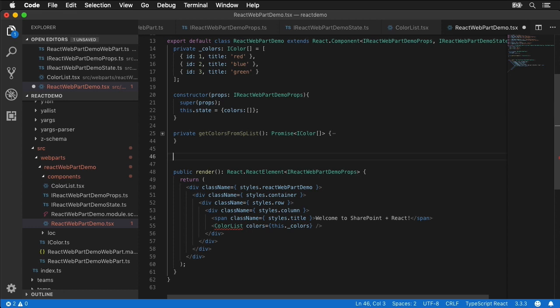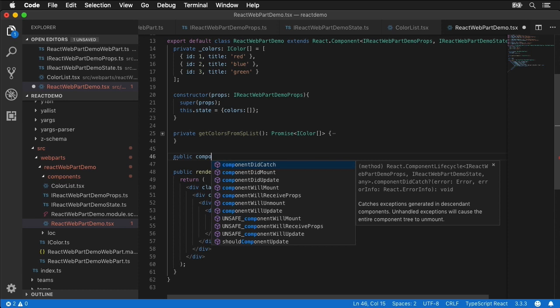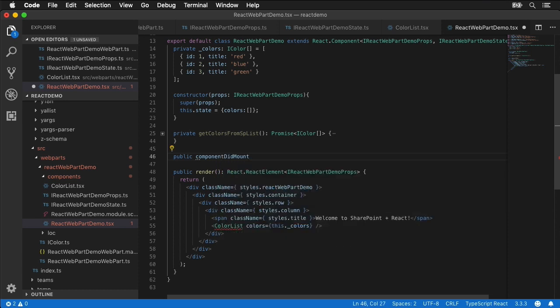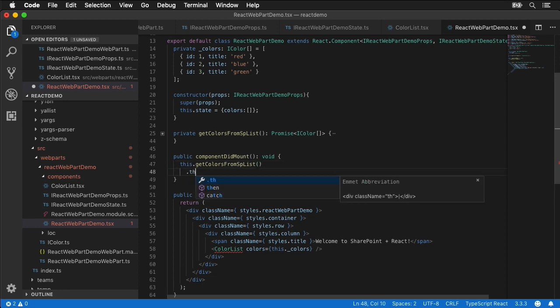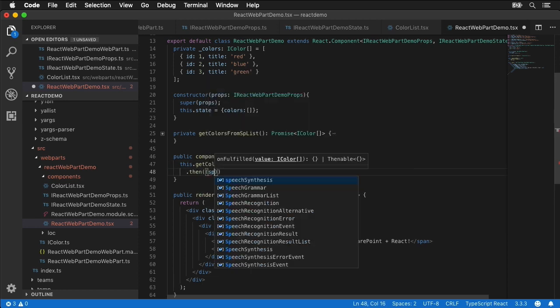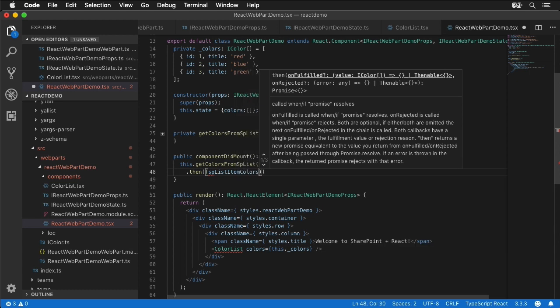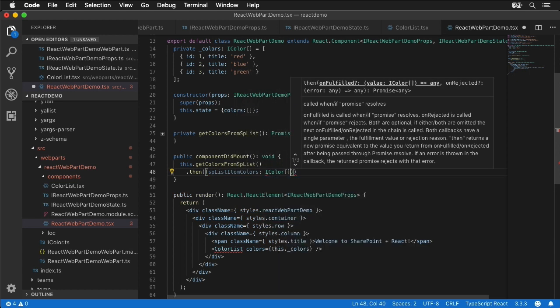Now, what I do want to do is, when this component is loaded by React, in the life cycle before things are rendered, go get that data and add it to the state. So the way you do that is you create a public method called componentDidMount. And didMount is kind of like onInit. So what happens in here? Well, I'm going to call this getColorsFromSharePointList. And when I get that data back, I know the data I get back is an SPListItemColors collection, which is of type IColor.